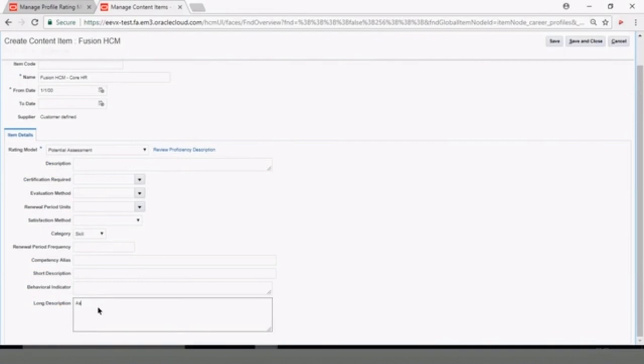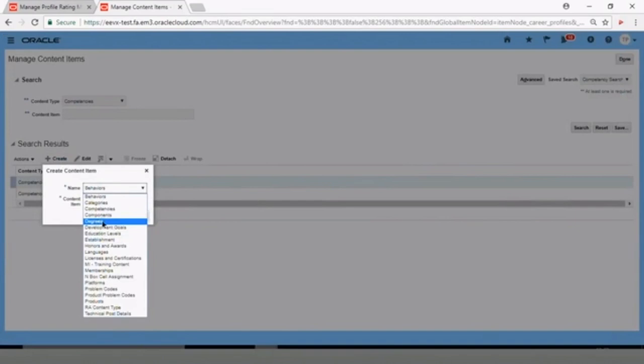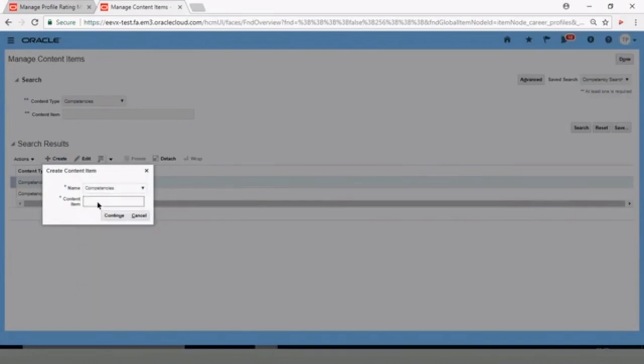So I want the person to have handled assignments and global transfers, or I'm saying the person has to have global transfer experience. I'm just taking an example. So you describe that, saying along with the implementation, the person should also have global transfer experience. That is what I am telling the system, that this should exist for an employee. So I will add Fusion HCM Core HR. Then under competencies, I will add Fusion HCM.